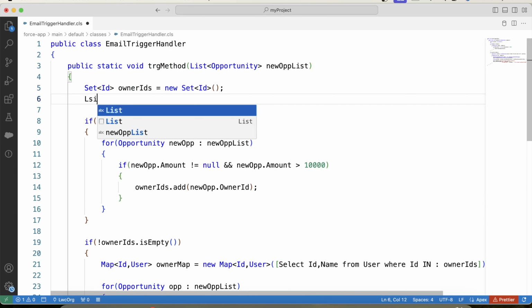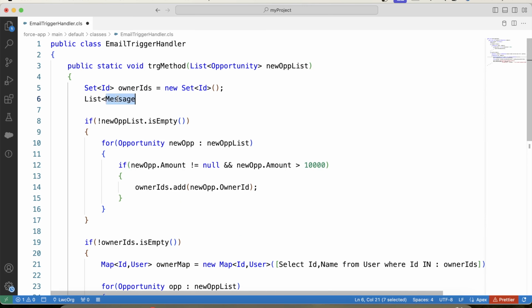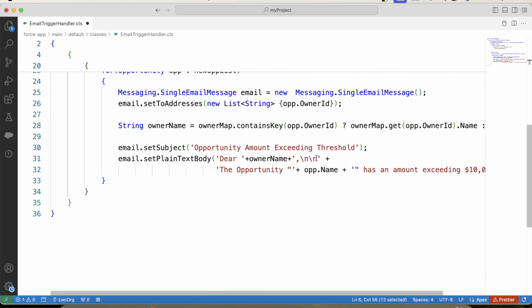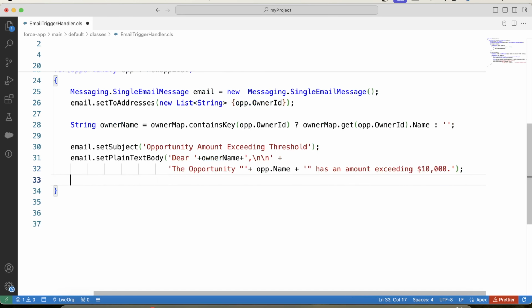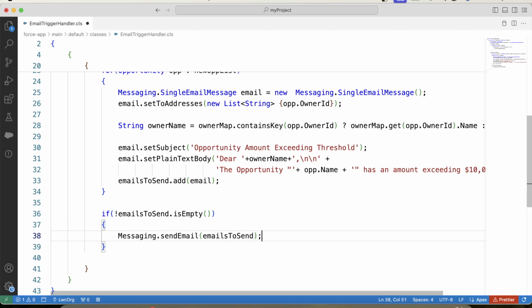Let's create a list to store emails. Copy this list name and here add the emails in it. Apply a null check on it. So we have our handler class ready. Let's save it and deploy it to the org.